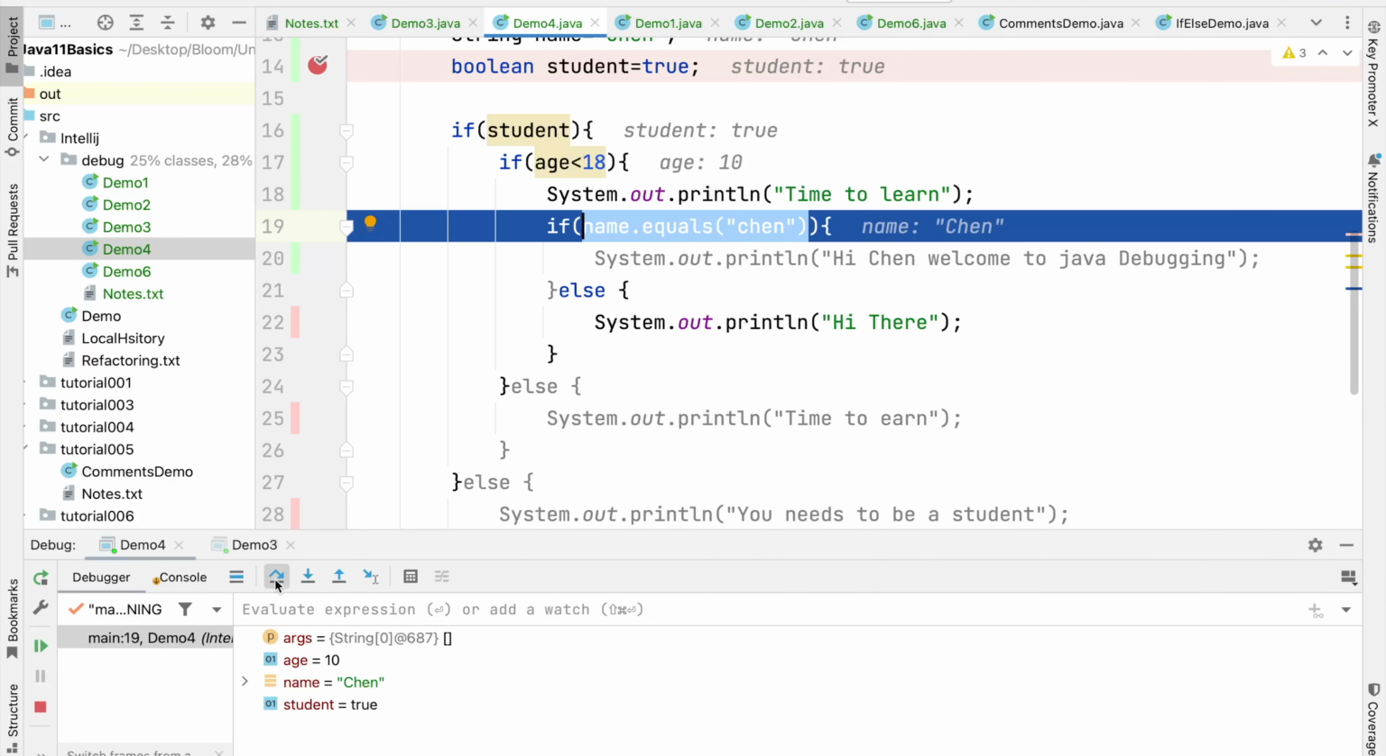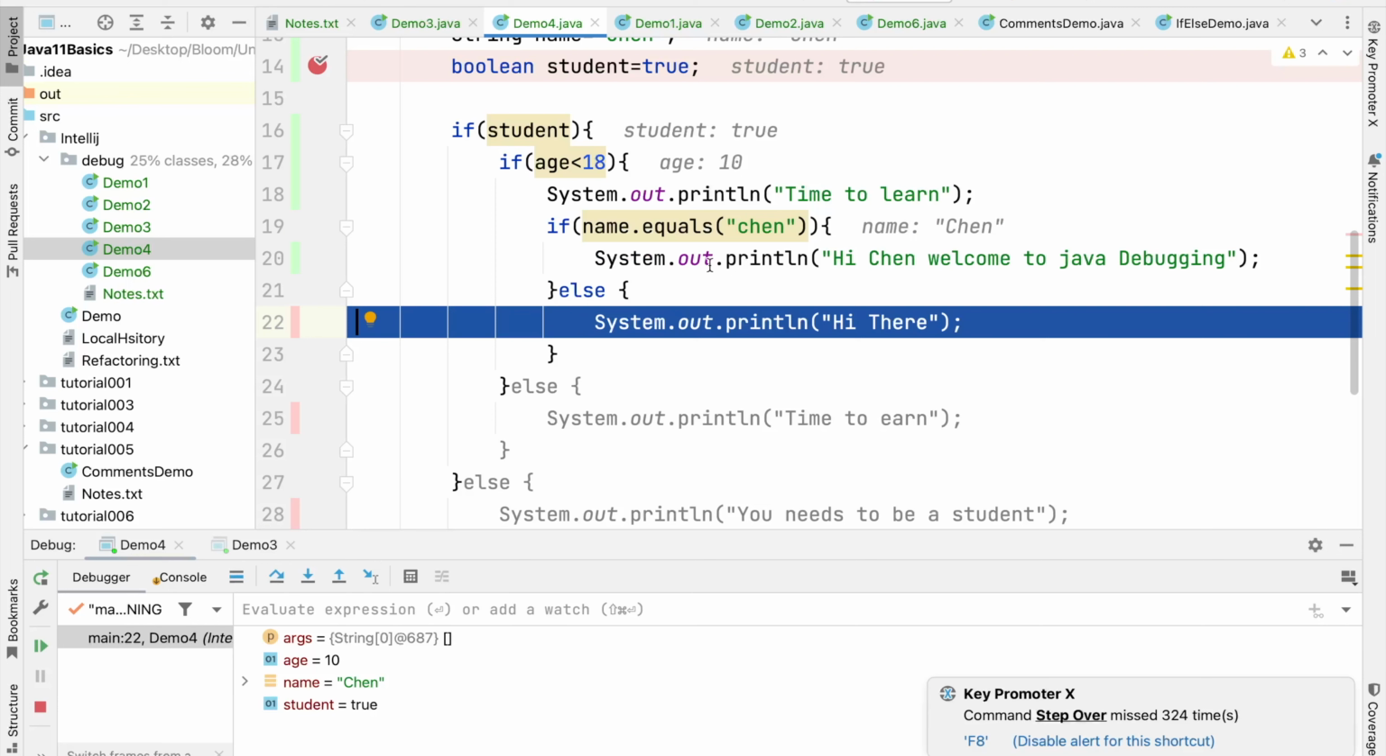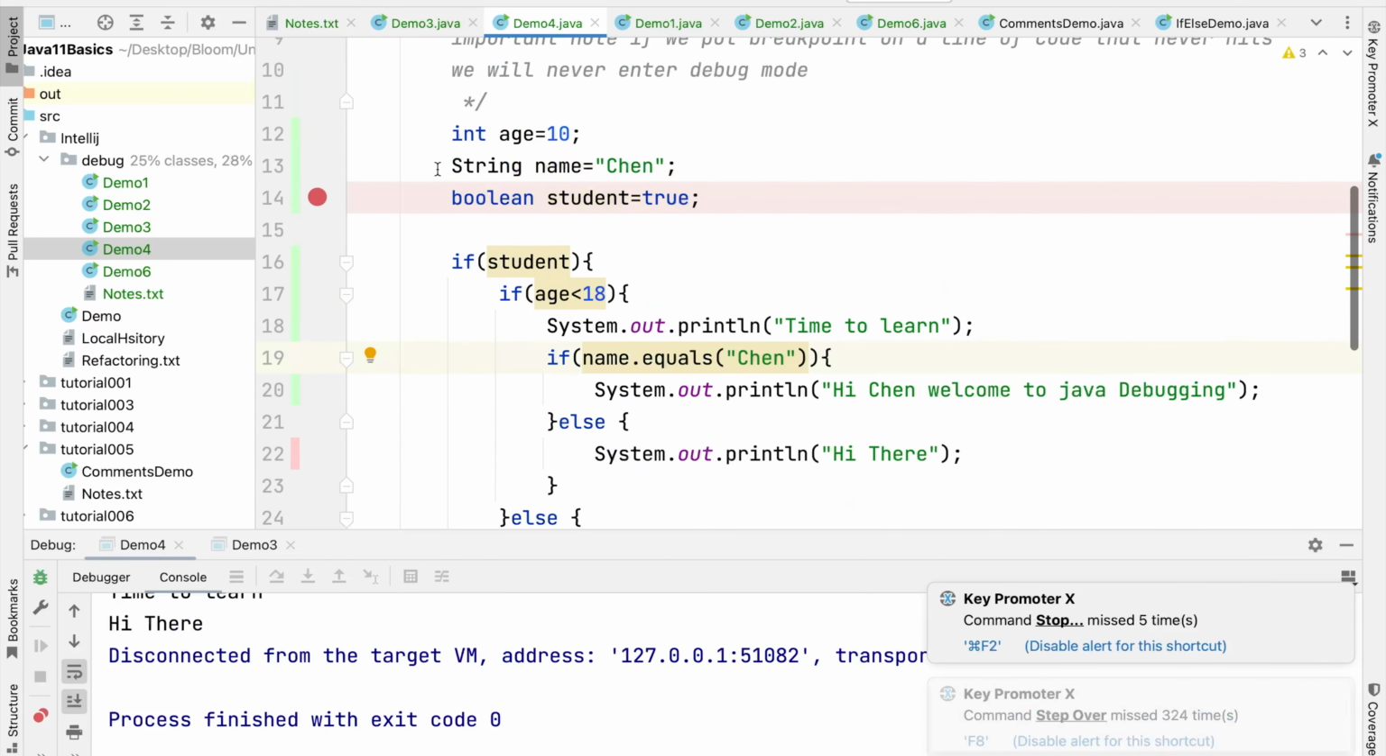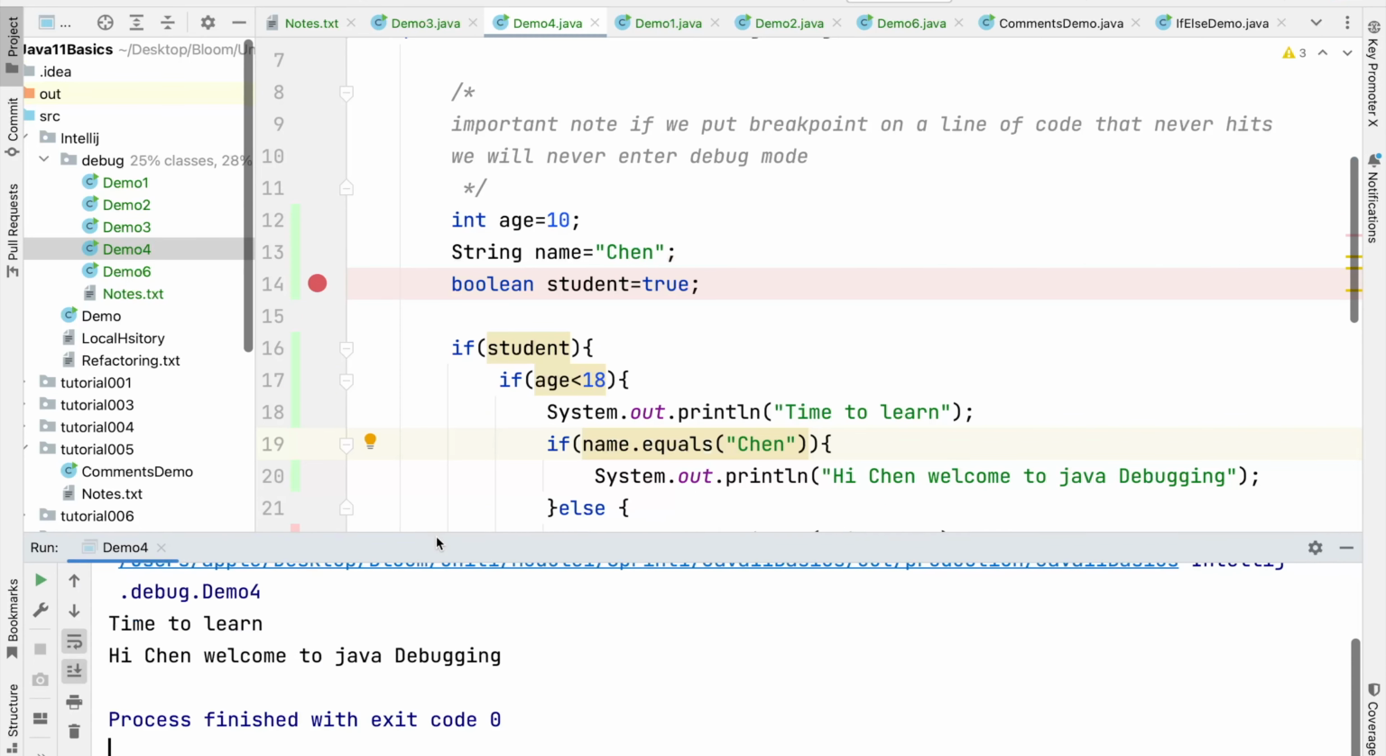So now I have figured this out, why I go inside the else part, because the c was in lowercase. So let me stop the debugging session and let me change it to the uppercase C, and now if I run this, I see my expected output.